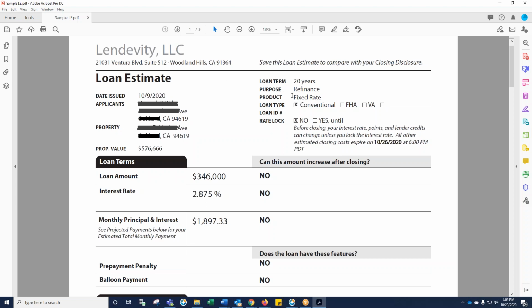On the right side, you'll see the term of the loan. In this example, it's 20 years. Below that, the type of transaction, the purpose of it: refinance, cash out, or purchase. And then below that, it's telling you if it's a fixed rate or an adjustable rate, and the type of the loan, which is a conventional, FHA, VA, or anything else. FHA and VA loans are government products.